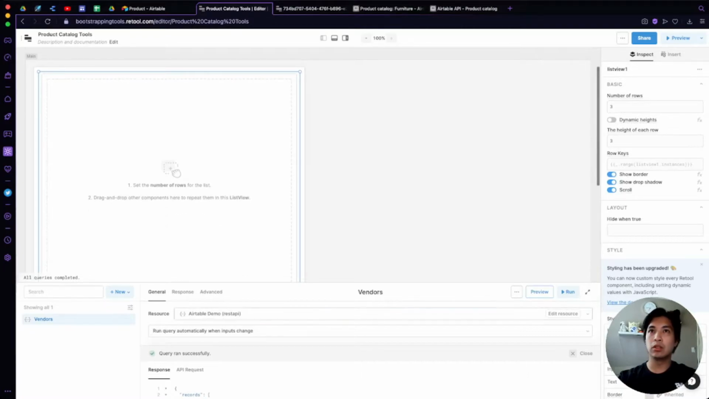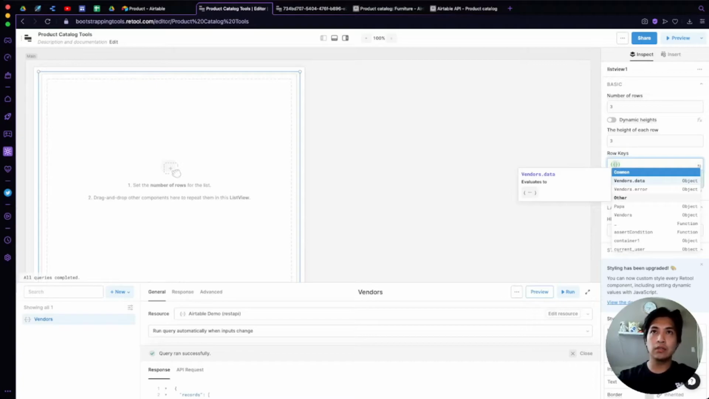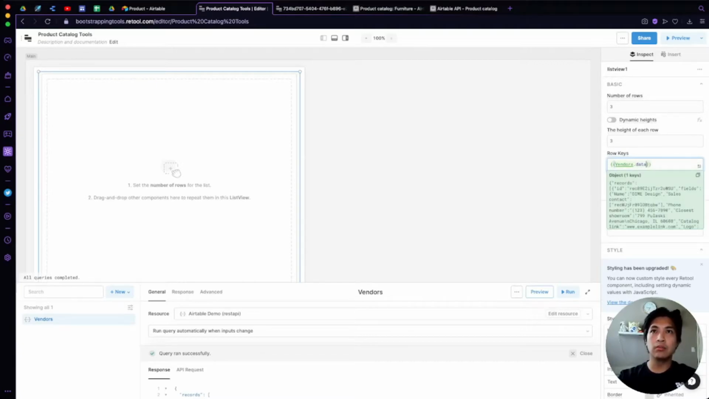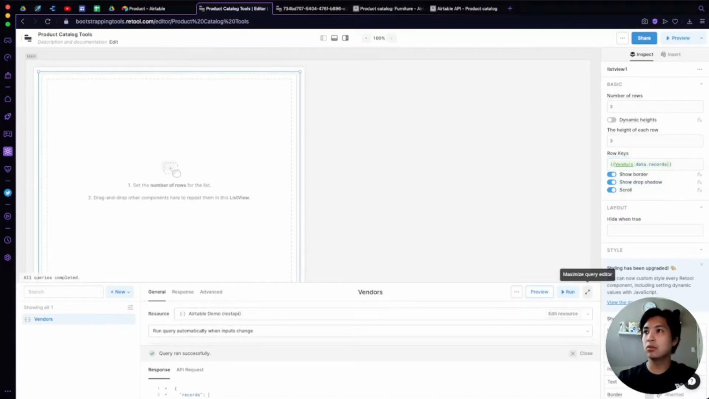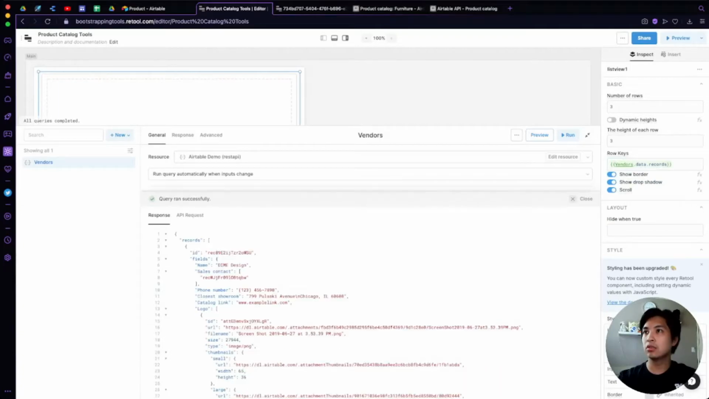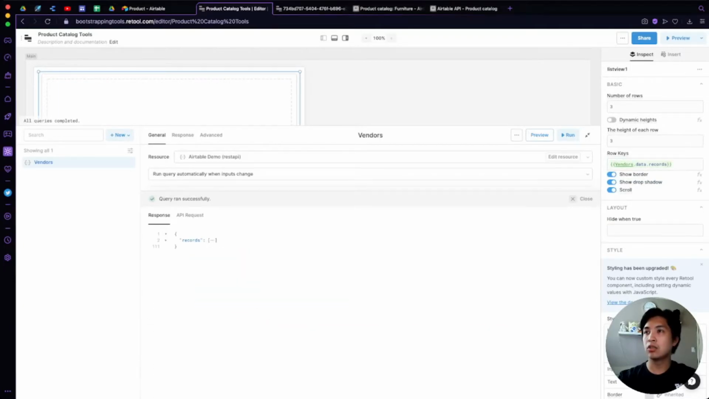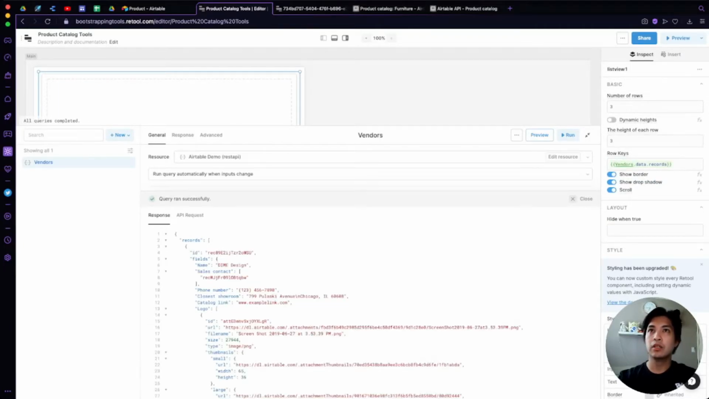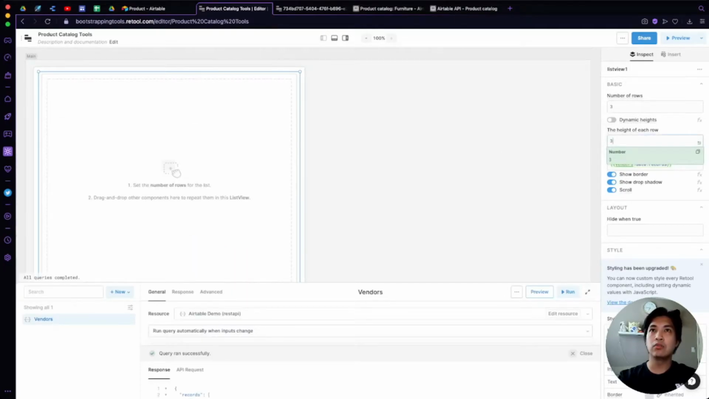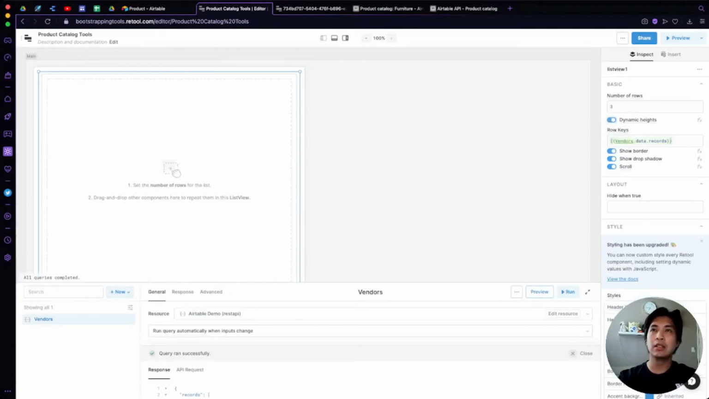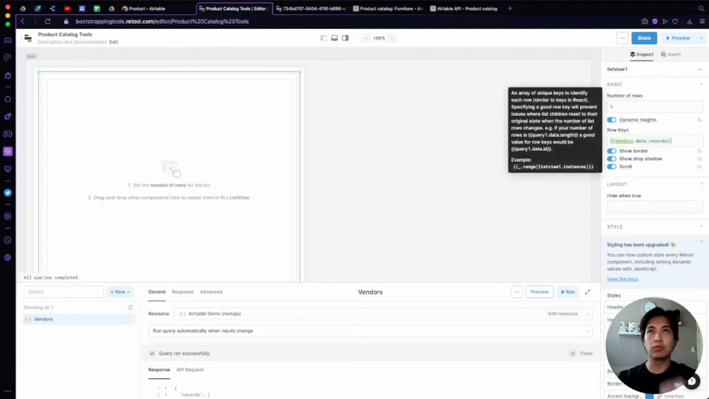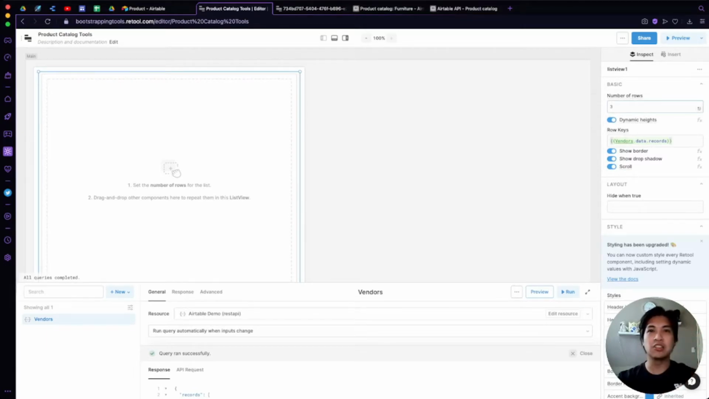Over here, we're going to say curly brackets vendors.data and then .records, because that's how the API request is returning the data to us. Let me just show you. In here, everything is within the records variable. We're going to close that out. For the height of each row, we can say dynamic heights because we don't really know how much data we're putting into it. Might as well just let the system handle that for us.